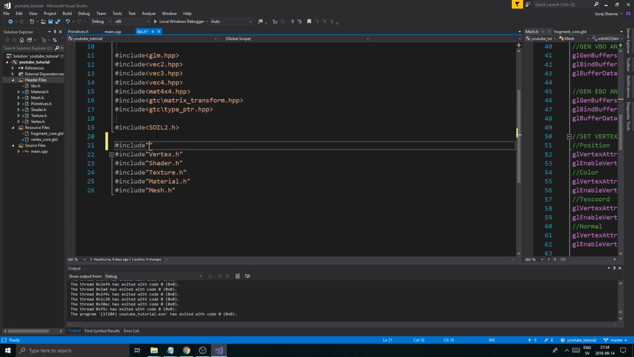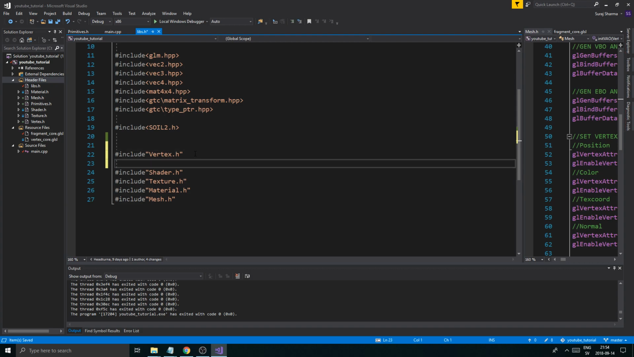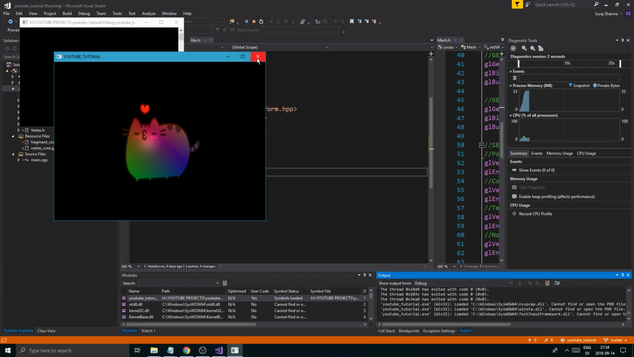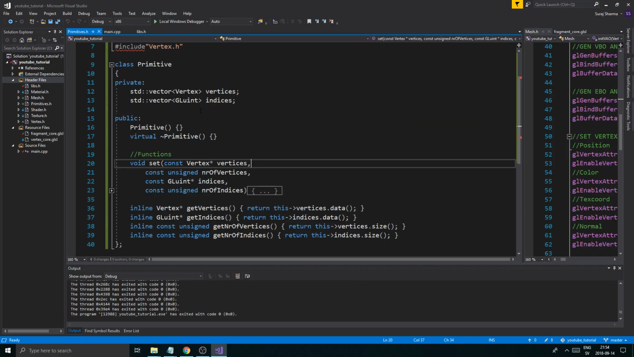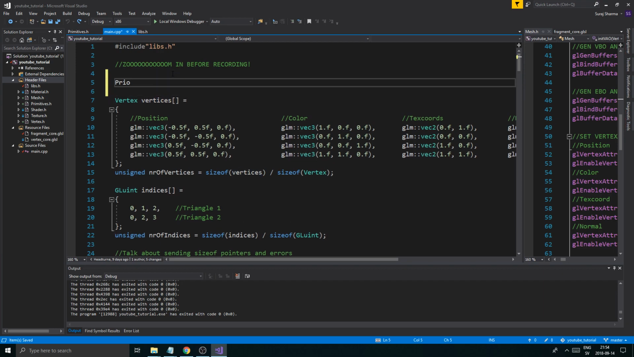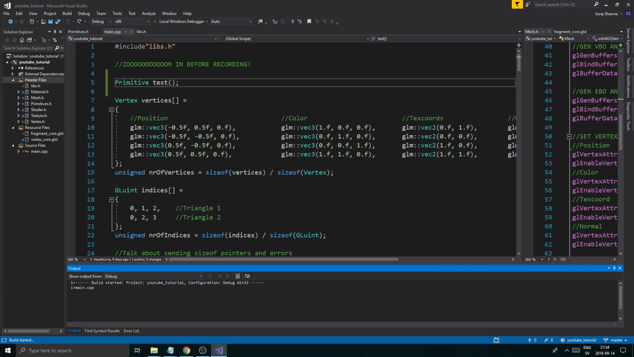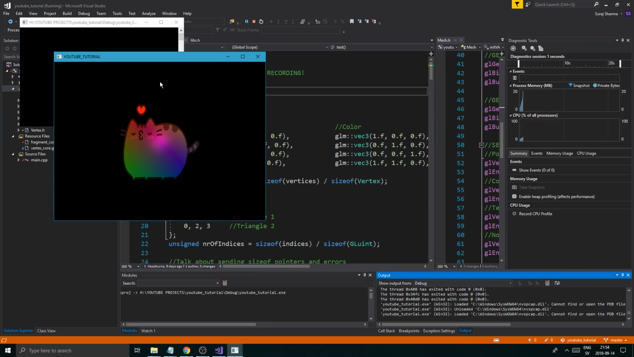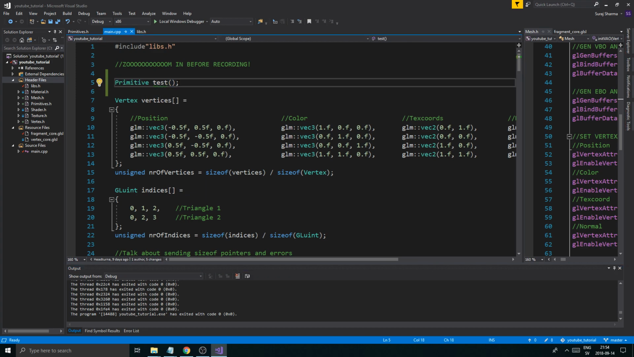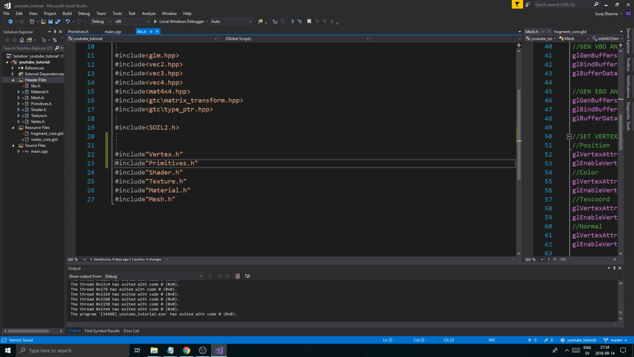Include primitives.h. Let me do that after vertex, and like this. Shouldn't really matter. And if I run this, we shouldn't get any problems. Okay, didn't get any problems. Main primitives.h, no problems. In main, if I create a primitive test like this, we shouldn't have any problem as well. Good. There we go. Perfect. All right, so we're good. Let's just get into coding this.